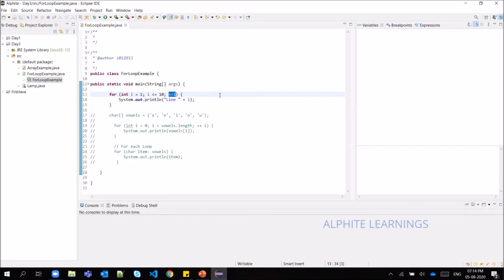We have seen the unary operator plus plus, do you remember? So the i value will get incremented by 1. This is the basic structure of a for loop. First part is the initialization, then comes the test expression, then comes the update part. Once the test expression is true, this print statement will work. So we'll see here.